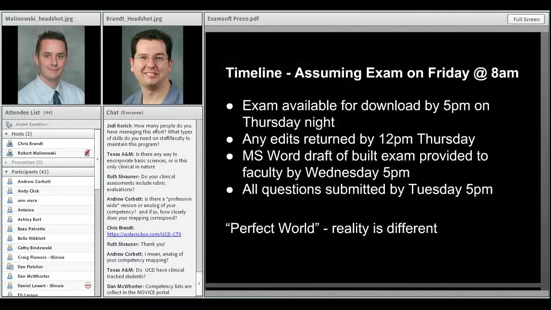You can do that. Timelines for us anyway, assuming an exam on Friday at 8 a.m., we expect that the exam will be available for download by the students by 5 p.m. the night before. Wireless networking is much, much better than it ever has been in the past, but there's no reason to be brash about it, and so we expect the exam to be available for the students to take exactly at the start time.